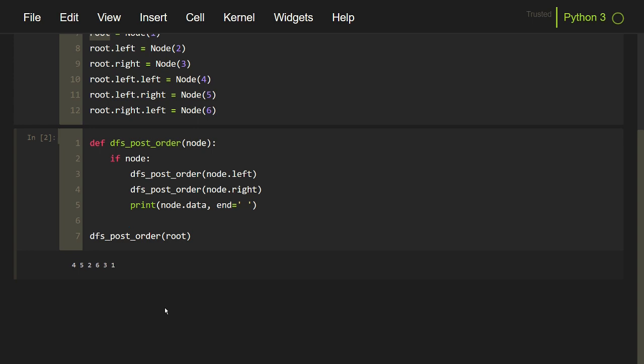Now, what are the uses of this post order depth first search? Post order depth first search, if applied to an expression tree, returns its postfix expression. Postfix expression is useful for various types of calculators and stack-oriented programming languages. Post order depth first search is also used to delete a tree because child nodes should be deleted first and then the parent node can be deleted.